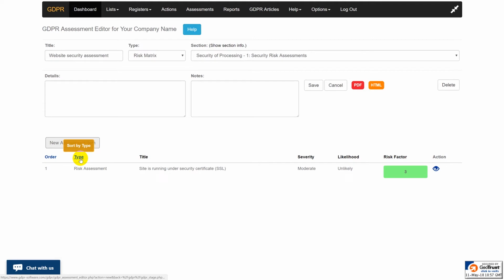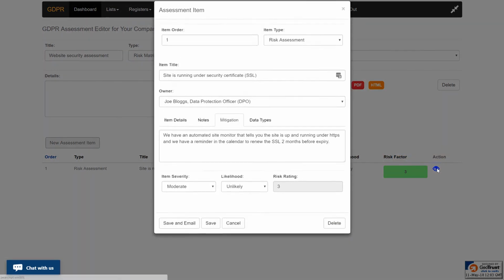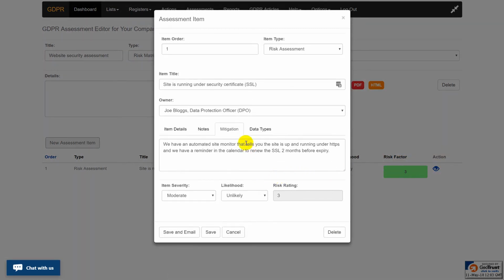Once you have done all of your assessment items, you can then order by risk factor and eliminate any high-risk items. As a business, you need to decide what is an acceptable level of risk. Generally, anything over 12 is bad. And as you put in place mitigation to reduce the risk, you can record in the notes section how the risk has been managed and reduced to demonstrate proactive risk management.